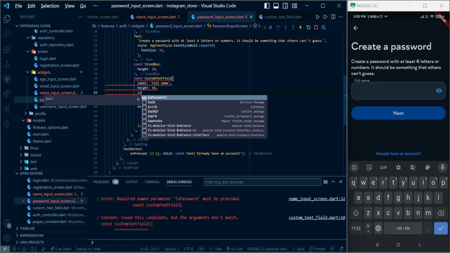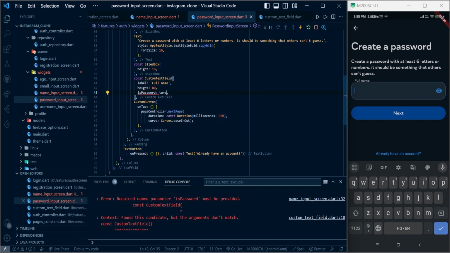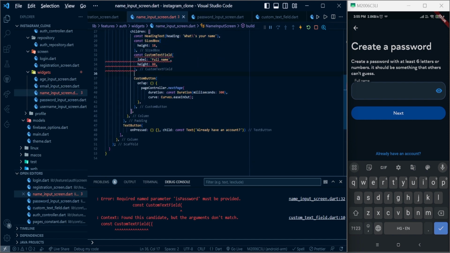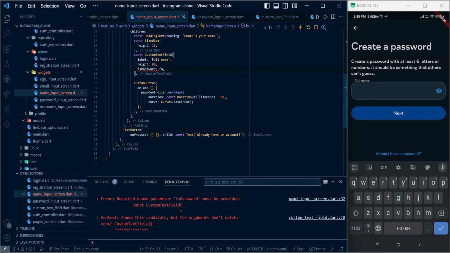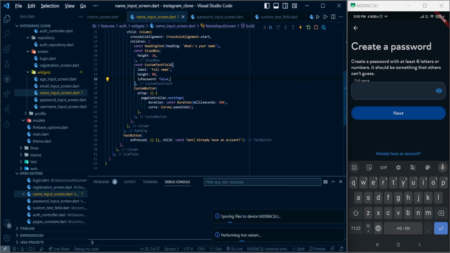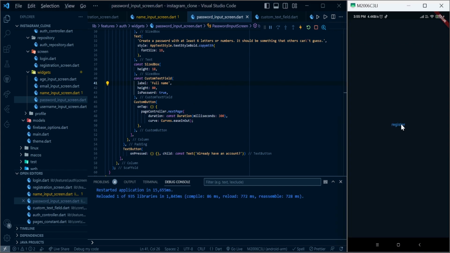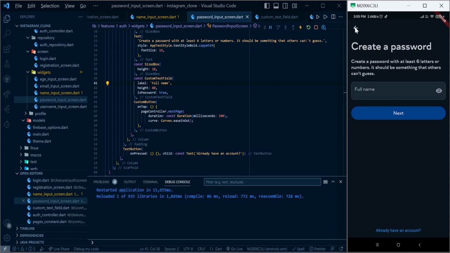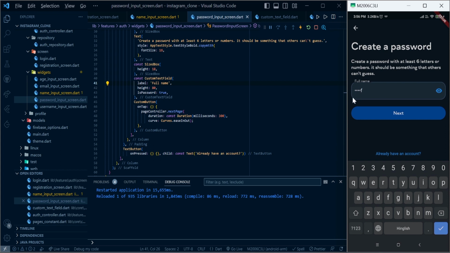And here in password input we need to pass a parameter. The parameter is isPassword is true, and here in name input screen we can write isPassword is equal to false. Let's save this much. Let's restart the application. So our application has been restarted. Just click on register, click on next. Here it is. In the previous screen you have seen there is no obscure text, and here we have obscure. If we type, see, by default it is obscured.